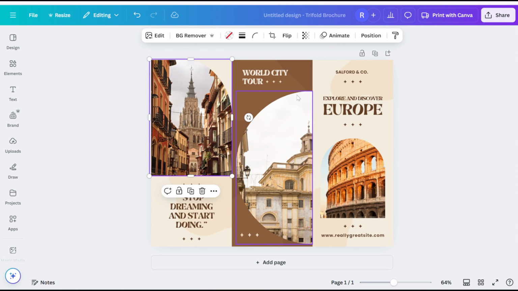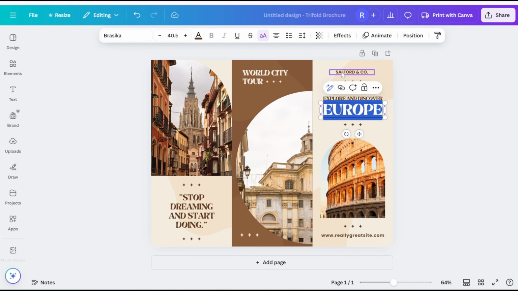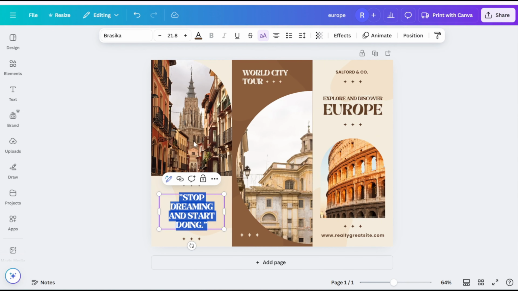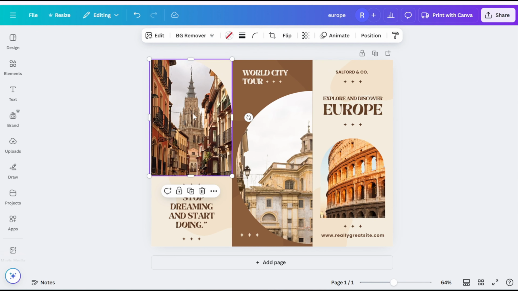Next, double-click on the text to edit and customize it as needed. You can also delete the existing images if you want to replace them.